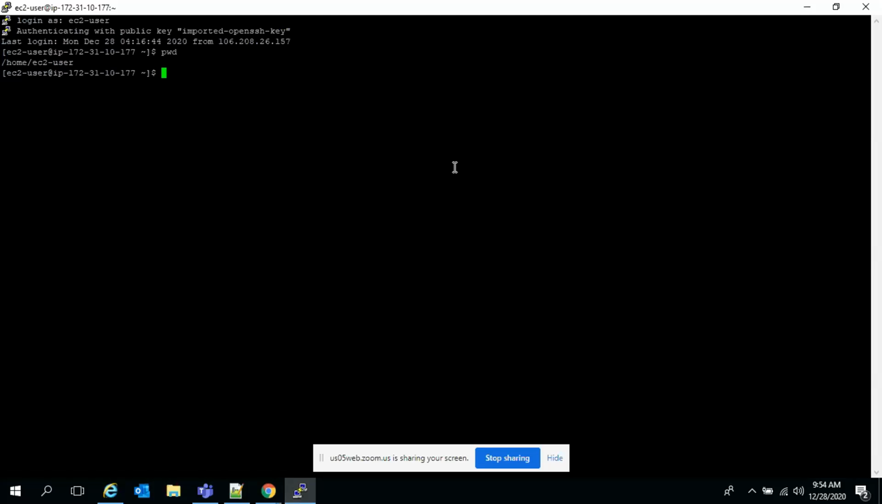sudo, sudo space su space hyphen. It's frozen. Yeah, it's frozen. I can't see, but at least the PuTTY screen is there. Yeah, it's another route.